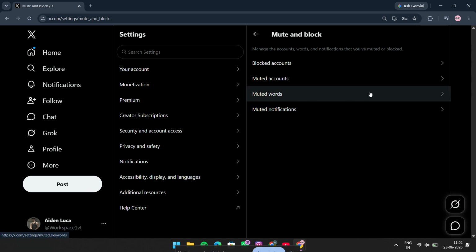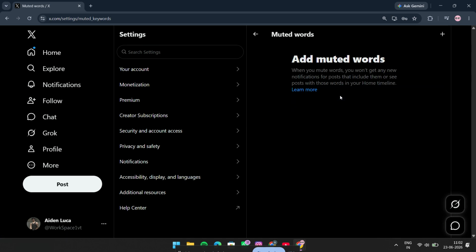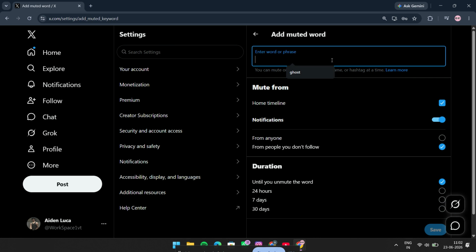Now choose Muted Words. This is the feature you need if you want to hide specific words, phrases, hashtags, or even usernames from appearing in your timeline and notifications. Once you are in Muted Words, click the plus icon to add a new muted word. A box will appear where you can type the word or phrase you want to hide. You can enter one word, a full phrase, or multiple variations depending on what you want to filter out.